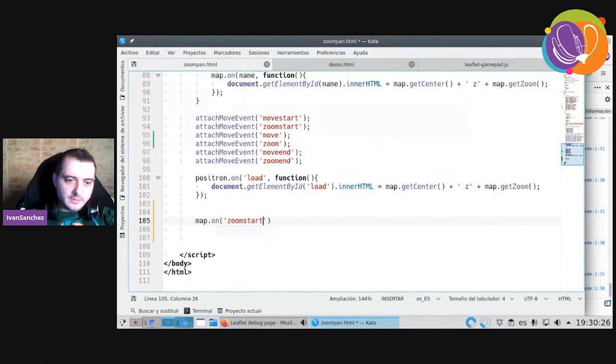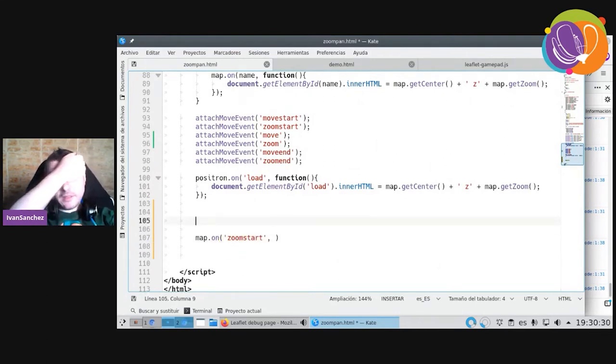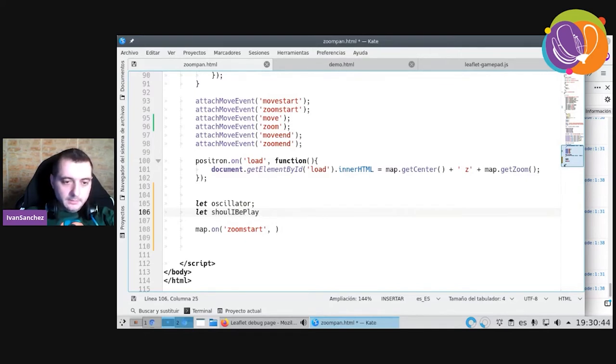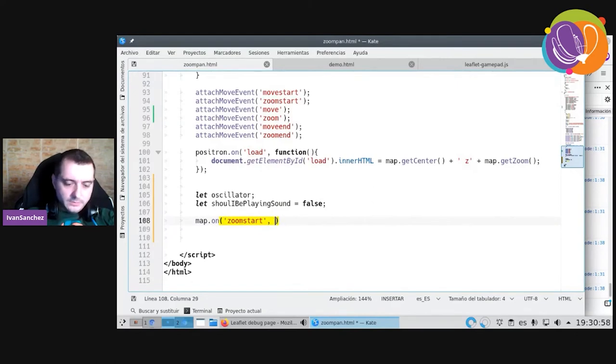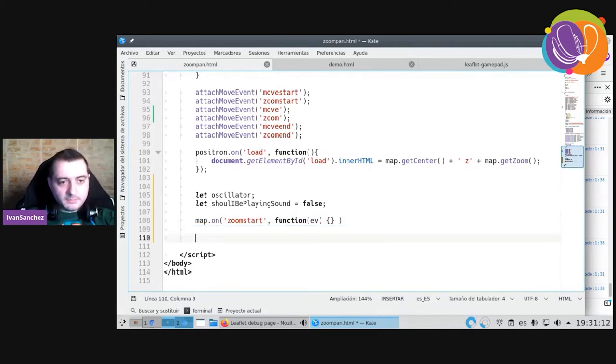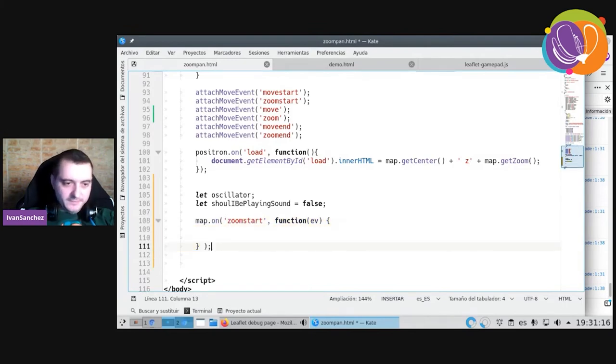So on zoom start, I will need a couple of flags and things to work with. I want to let oscillator just create it, and I want to let should I be playing sound, which is going to be false right now. I don't really care about efficiency right here, so I can just attach the event and check for the flag. So I want to make a function event. Yes, I like the explicit function definition instead of the arrow function things. I hate arrow functions. They are syntactic sugar that don't give me anything. I don't like them. So don't ask for them because I will just tell you to go off the stream or whatever.